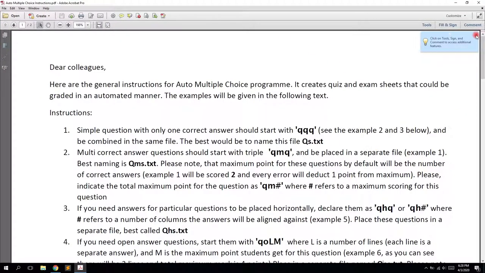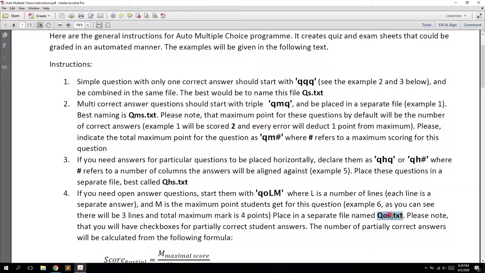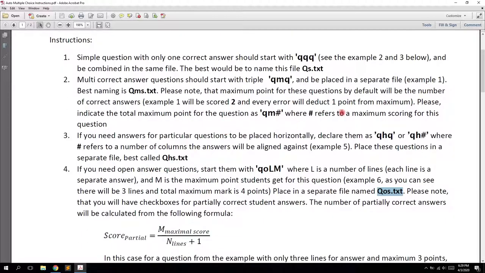Okay, so this is an outdated version because now we need only one txt file for usual questions, for horizontally aligned questions, and for multiple correct choice answers. So you don't need QMS and QHS anymore, but you still need the QOS.txt to process the open answer questions. I will update this file, but for now, just to show you, you need only one file.